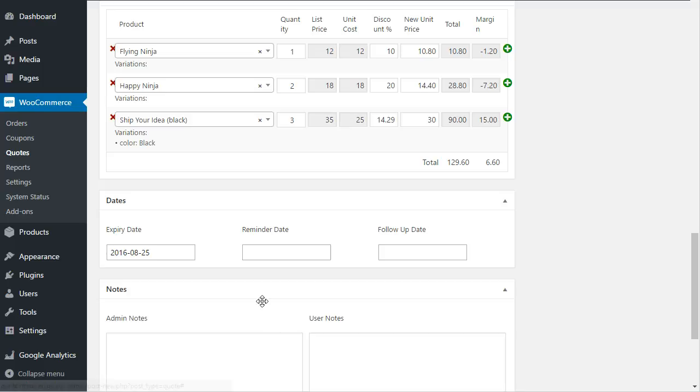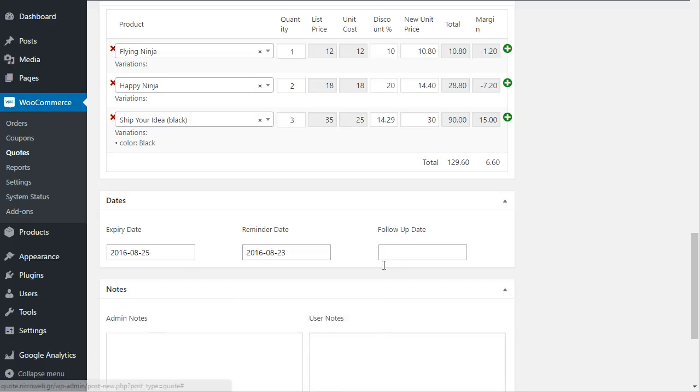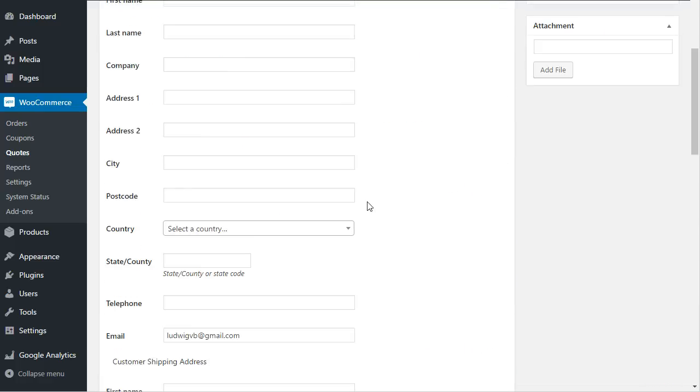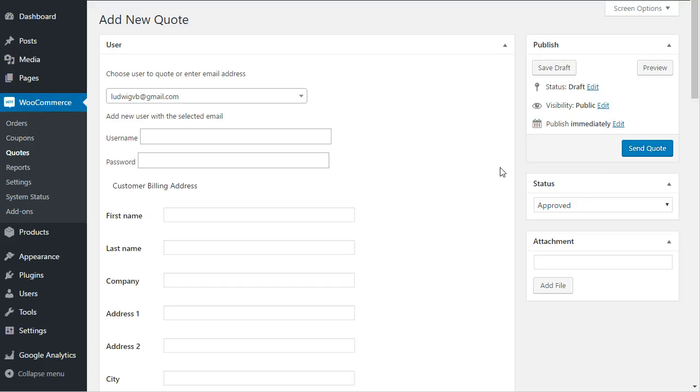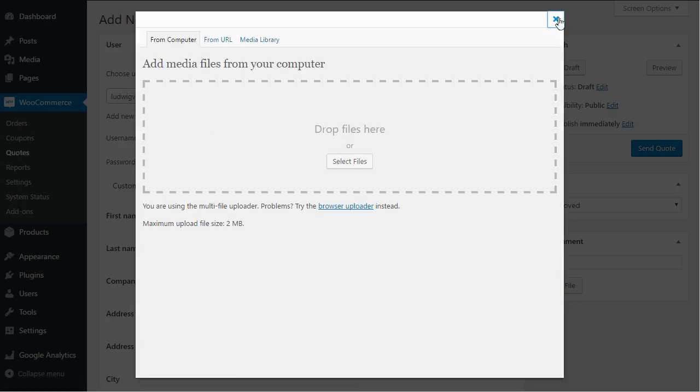And finally, I can add some expiry date, a reminder date, a follow-up date. This is my friend Paul, some administrator notes, and if I want to, I can add a file. You get a media uploader, the normal one of WordPress.